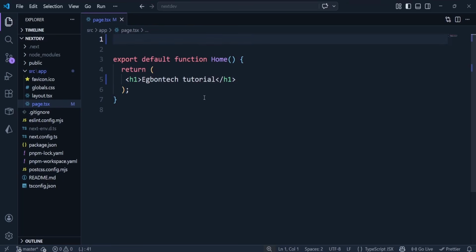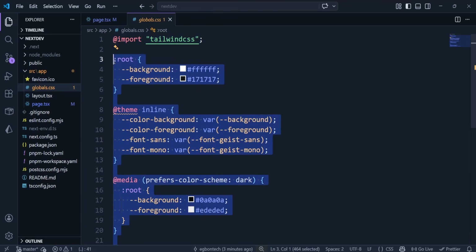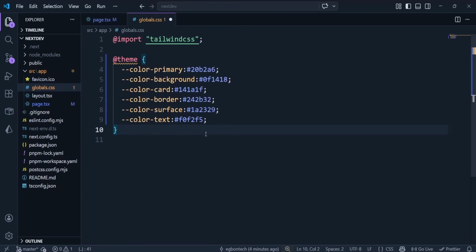Get rid of this. I'll save that. Then we can go into the globals.css file. Now we're going to get rid of all the CSS we do not need. We don't need all the CSS for this project, because obviously we are making use of Tailwind CSS. And also I'll just add these colors right here. Now these are the colors we are going to use in this project.